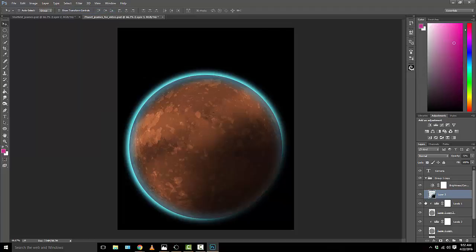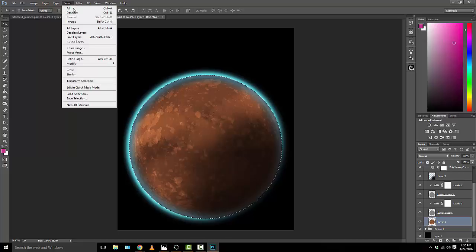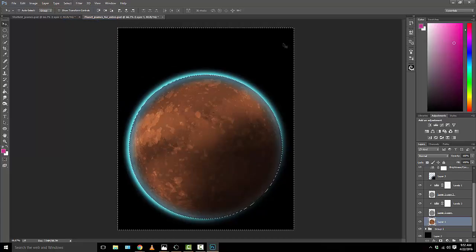And the way we're going to do that is by coming down to this layer right here, and on the thumbnail, right-clicking and choosing Select Pixels. And what that's going to do is get the planet selected. I'm going to go to Select, Inverse. So now I have everything else selected.